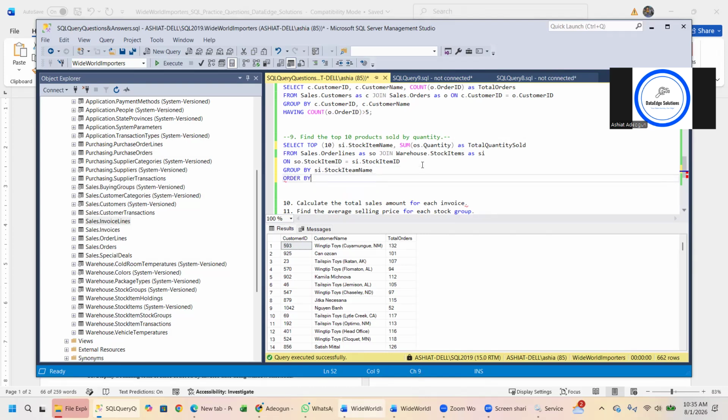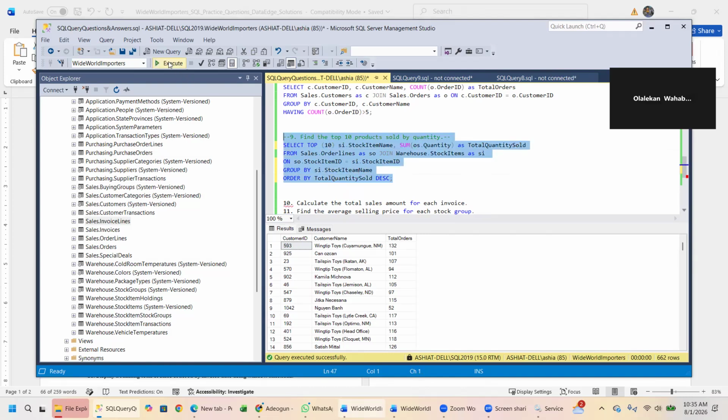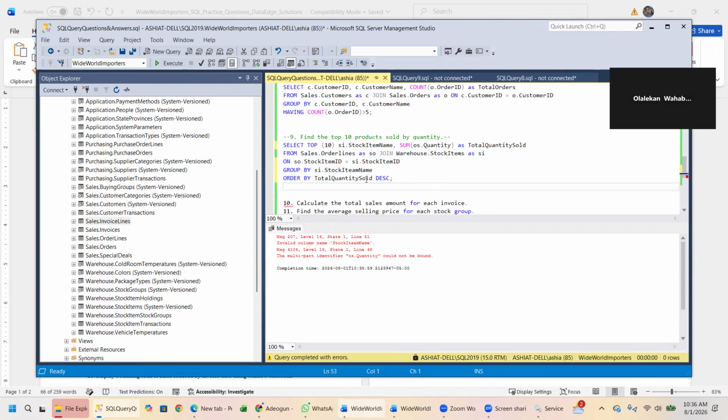Order by total quantity. Yes, let me call the alias here. Copy this in the order by. Semicolon. There is an error there. Yes, there's an error there. Group by item name. There's a spelling error there. Item name, stock item name, under group by.